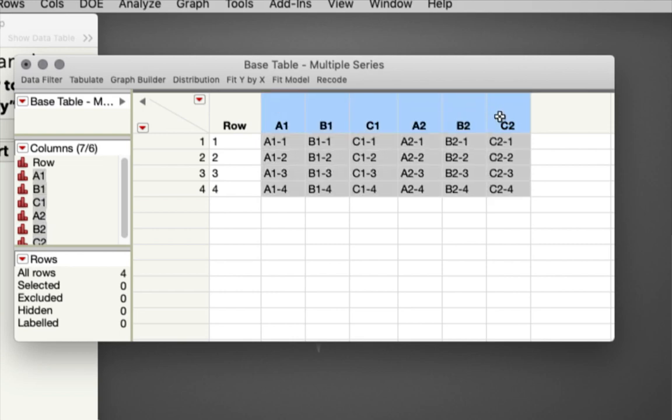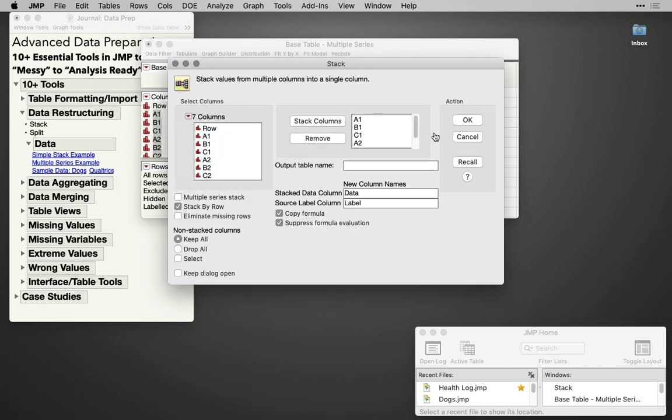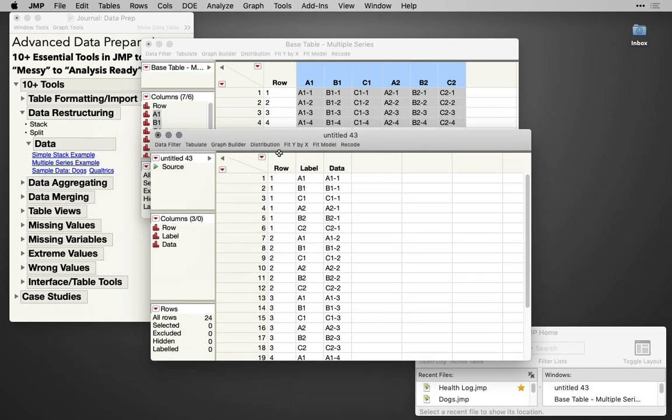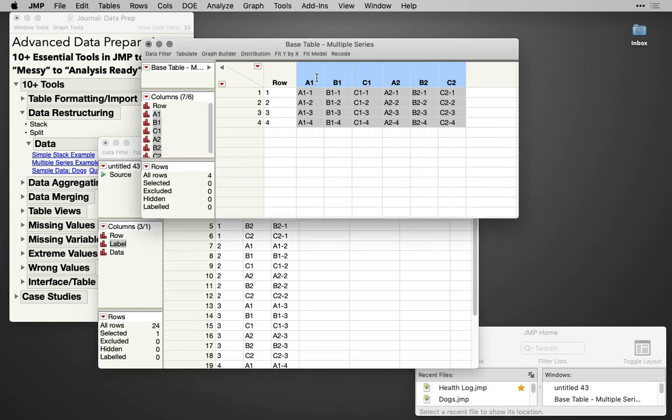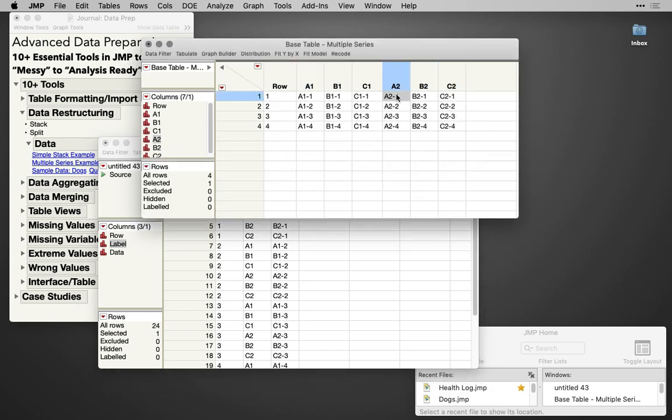We could stack this whole table, and I'll just do this quickly. So if we stack, take all the columns, I won't do any of the labels. We could stack because really it is true that these are different columns. But what if we wanted something slightly different? We actually wanted the series 1, A1, B1, and C1, to be all in one column with the data. And we wanted the series 2, A2, B2, and C2, to also be in an aligned column, such that we end up with A1-1 and A2-1 on the same line.